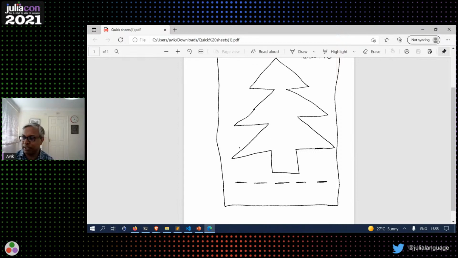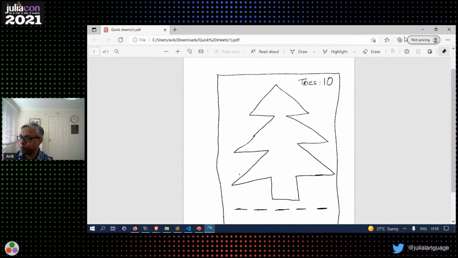Right, so that's the idea, and I think GameZero will allow us to create this game in less than 50 lines of code. I think we will probably get it done in 20-30 lines of code, right? So that's what we will do.